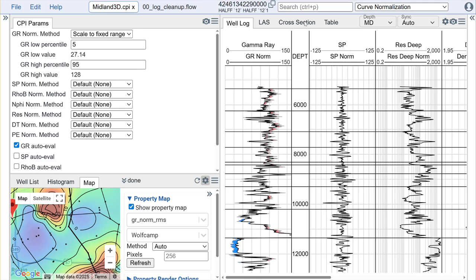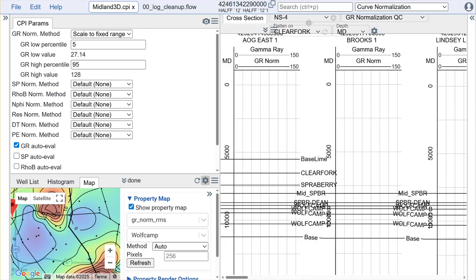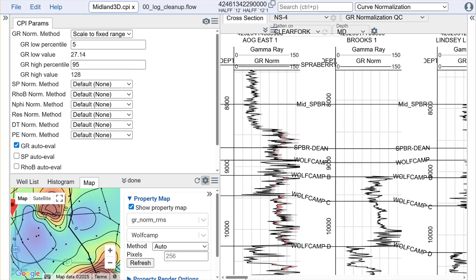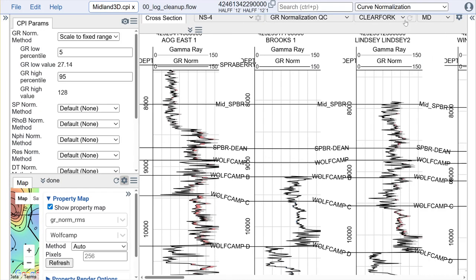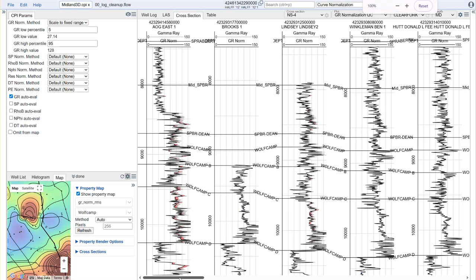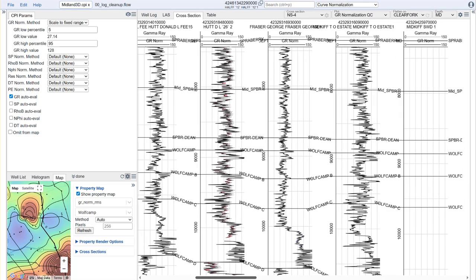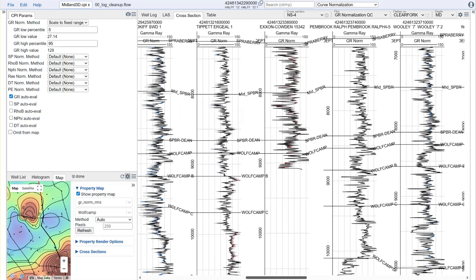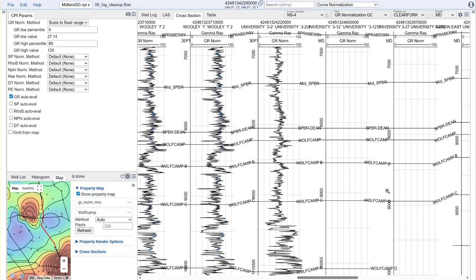And of course, you need to be able to QC this. So we've got built-in templates. For example, here's my gamma ray normalization template. I'm going to make this cross-section window a little bit bigger here, and let me reset my zoom so we can get more well logs on the screen. And I can go through and look at how this normalization has been done.